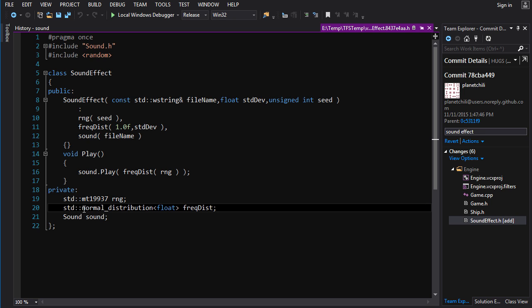So that's how normal distribution works. You can template it to different types. I template it to float. You pass it an RNG, a generator, and it will poop out a random number which has been distributed over the normal distribution.